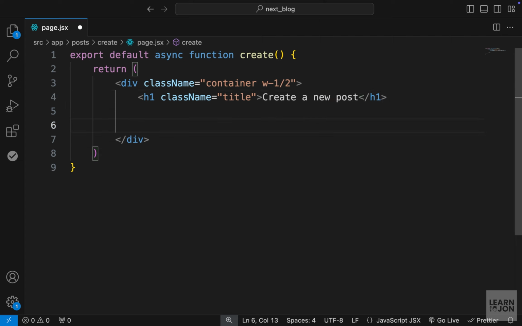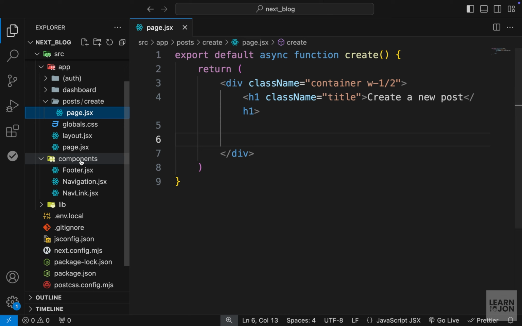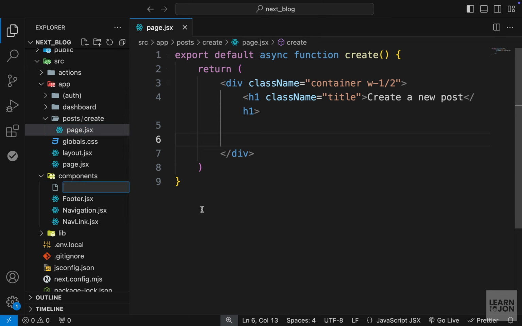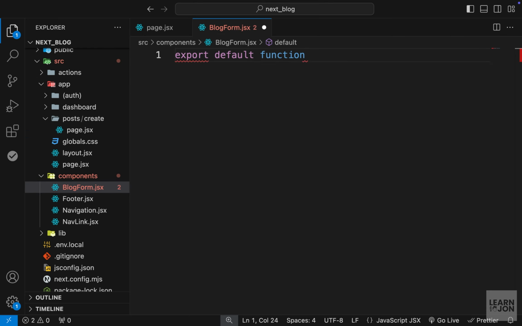Now down here, we want to have our form, but because I want to use the same form for the update, I want to make this into a component so I don't have to repeat myself. Let's do this now. In the components folder, I'm going to create a new document, and I would call this post form, or maybe a blog form. Maybe that would be a better name. So blog form.jsx, and let's say export default function and call it blog form.